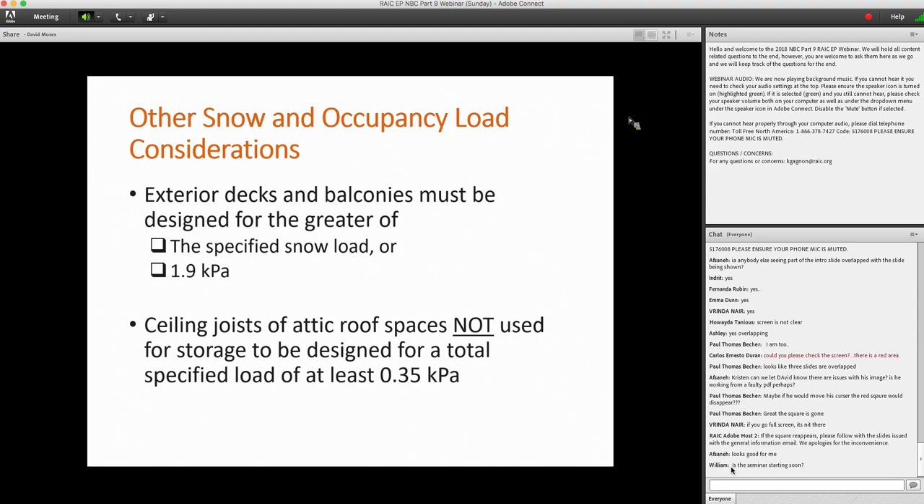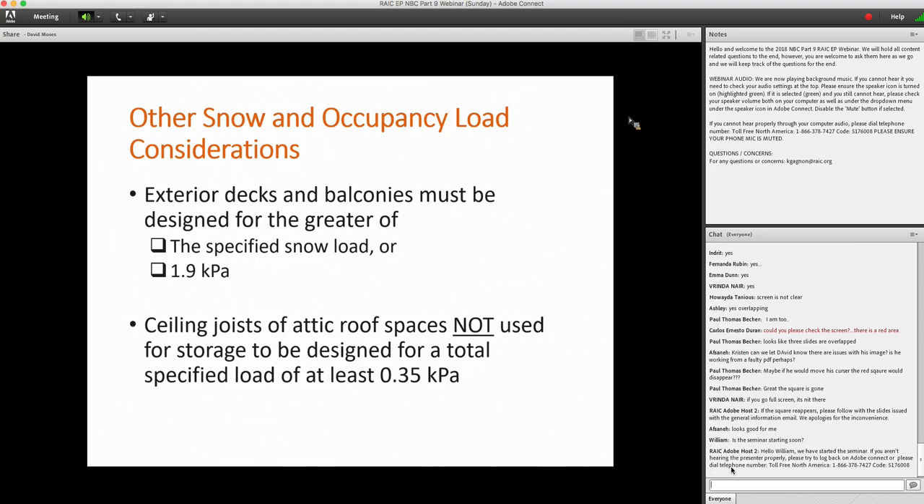The 1.9 kPa can be looked up in tables in Part 4, because a balcony or a deck for a different type of occupancy may actually require a higher load. So just be aware of that. But this actually comes from clause 9.4.2.3, and in 9.4.2.3 it actually says 1.9 kPa.